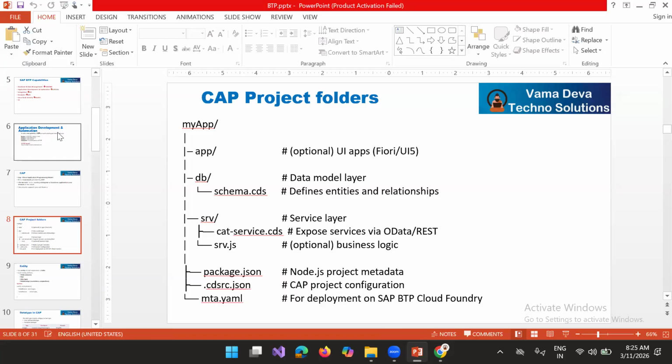In this DB layer, we will create entities, and in between entities we will make relationships. Relationships. So this is the DB layer.